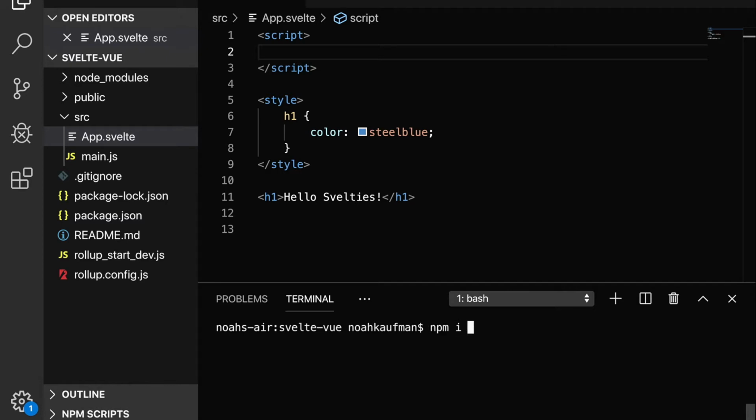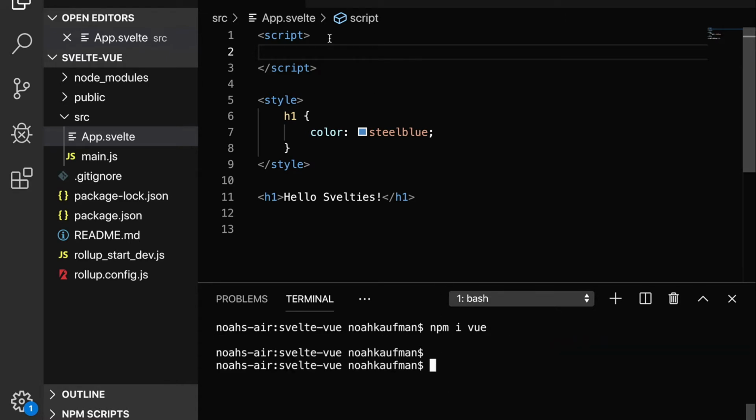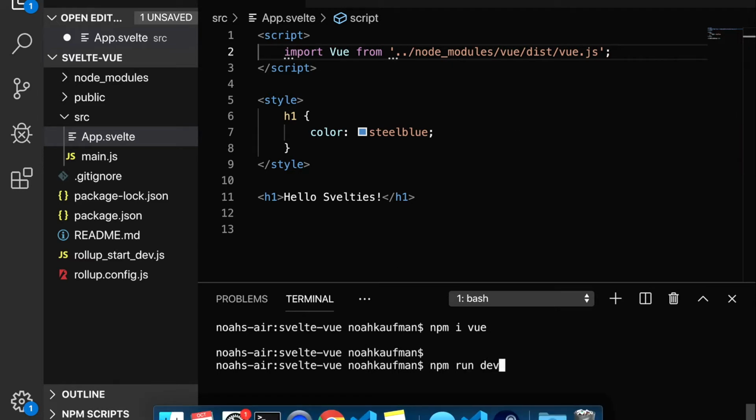So first thing you'll do is npm install Vue, and I already did that, so I don't need to do it. Let's see what happens if I do it anyway. Okay, that doesn't matter. So you npm install Vue, and then in your app, you're going to import Vue from, and you're going to have to do the direct path. So node_modules/vue/dist/vue.js, like that. So that'll import it for you. And I'm going to start the server now.